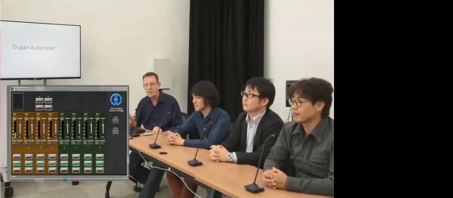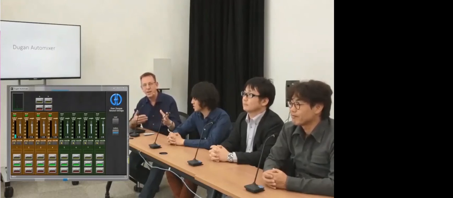So here in our workshop, we've set up a dummy conference system and demonstrate what's going on here. 4 microphones and a local PA system. All the microphones are going through the Dan Dugan auto mixer, so the gain is being shared between these 4 microphones. As I'm speaking at the moment, I'm getting all the gain, but if my colleagues join me, they will then get their share of the gain.